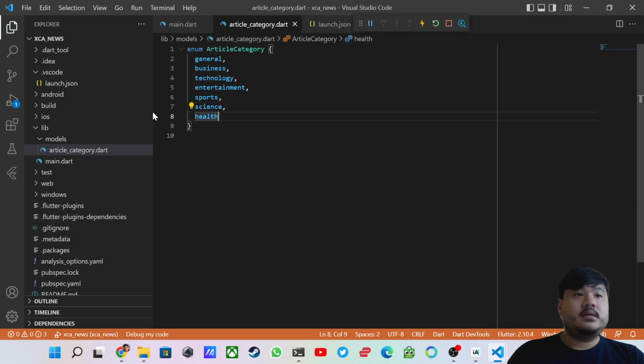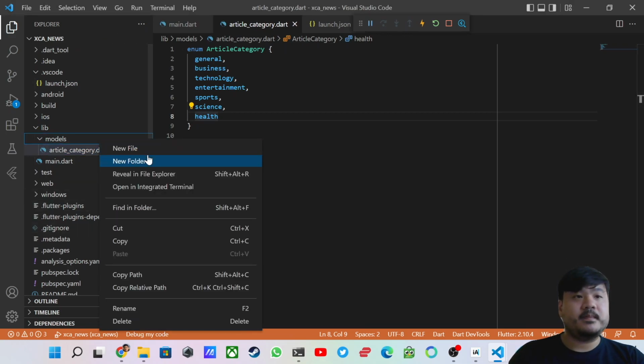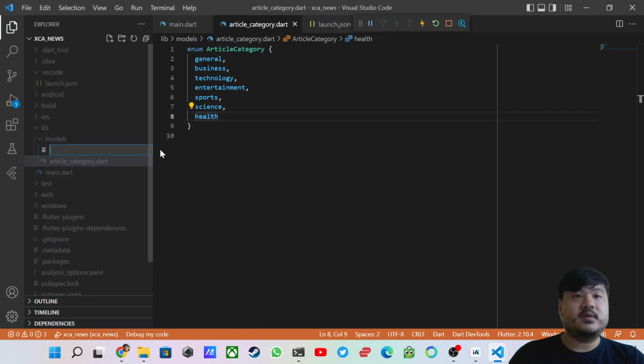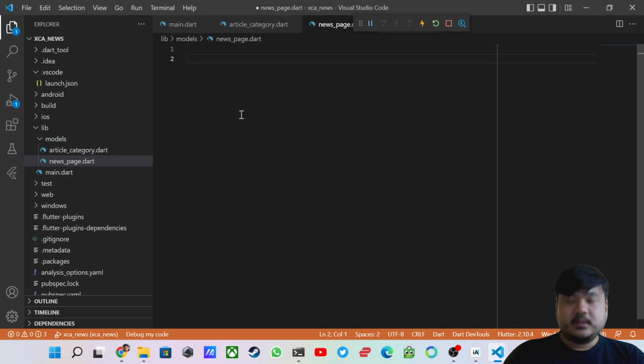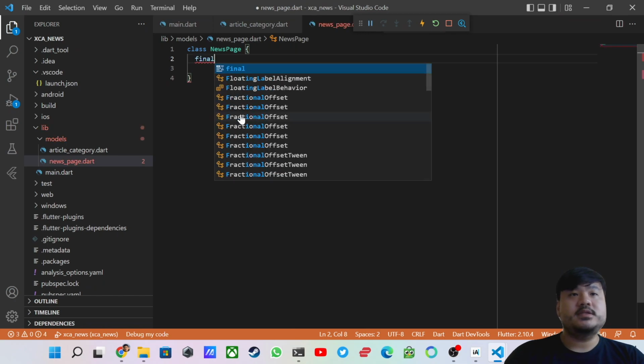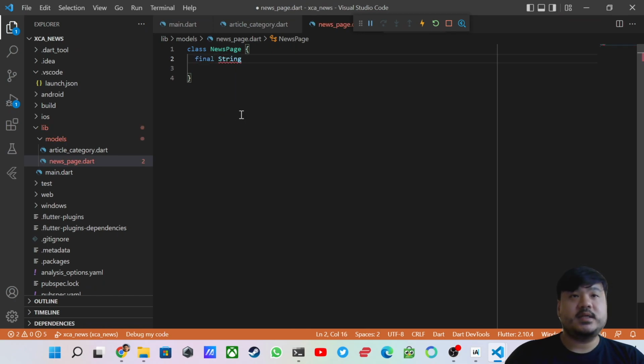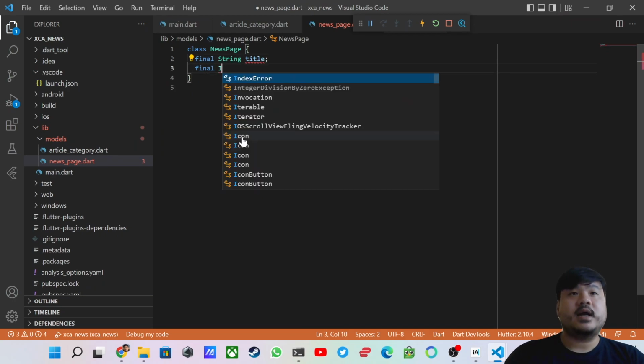Okay, and we have created the article category Enum. Next, let's create another model to represent that pane item. So create a new file inside the models folder and give it a name of NewsPage dot dart. Okay, so here let's create a class, give it a name of NewsPage. Let's declare all the properties, make it final. First one is a title with the type of string, and then second one is icon data.